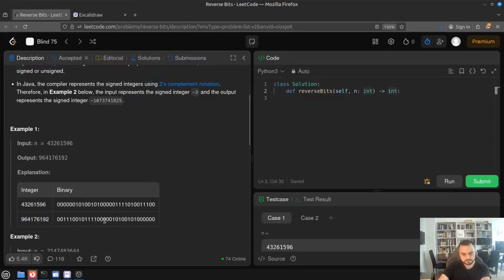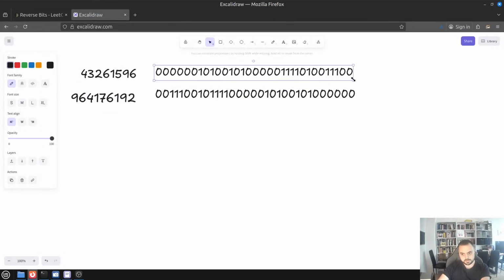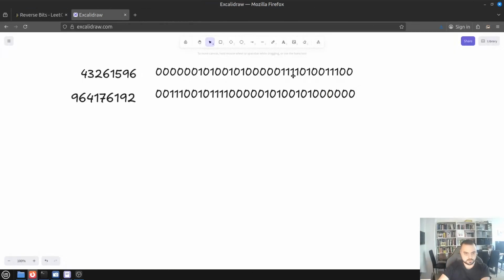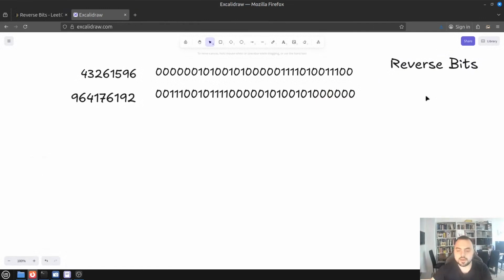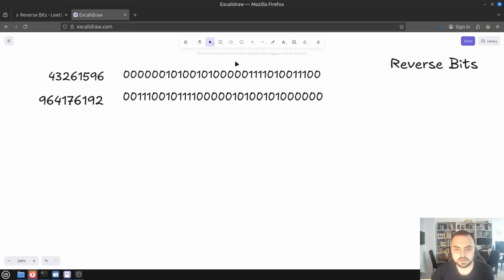Yeah, like this. Do back this. Can make it a little bit bigger so it's better, more visible. Reverse bits. Yeah, and we'll go back to that example in a second.